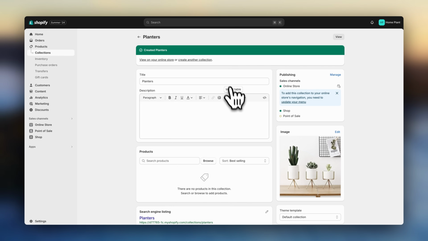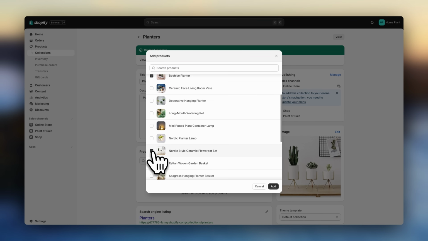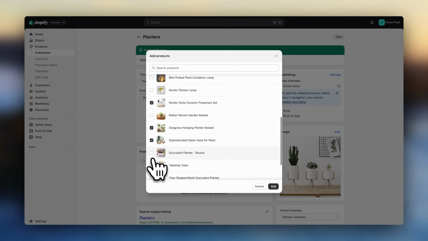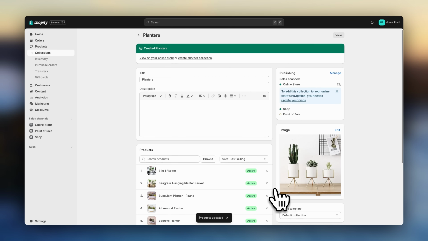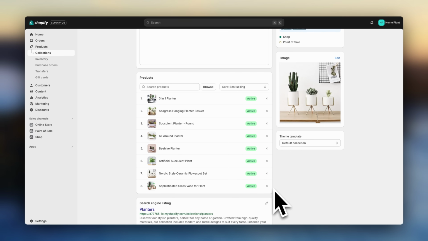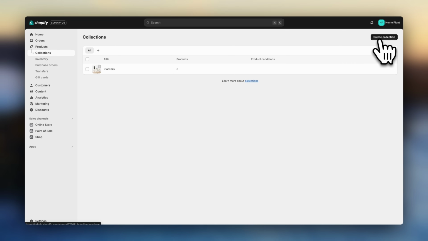And as you can see, we still need to add some products. So let's click on Browse and select all the products you want to add to your new collection. Click on Add, and your collection has been updated. Now go back and repeat the process to add more collections.